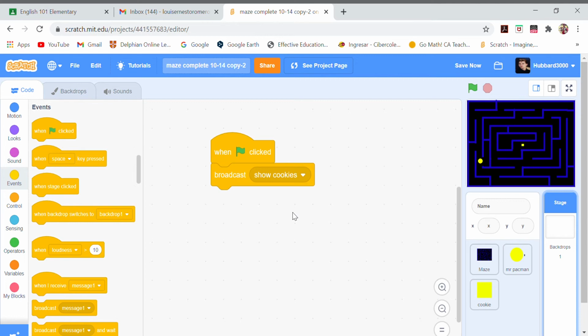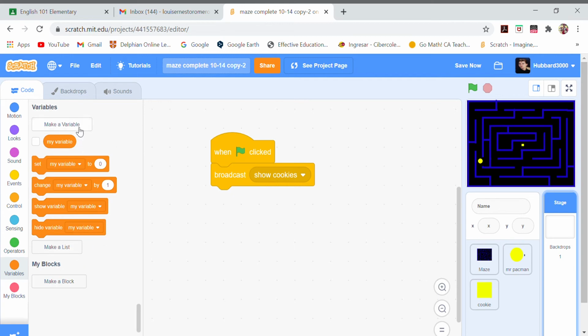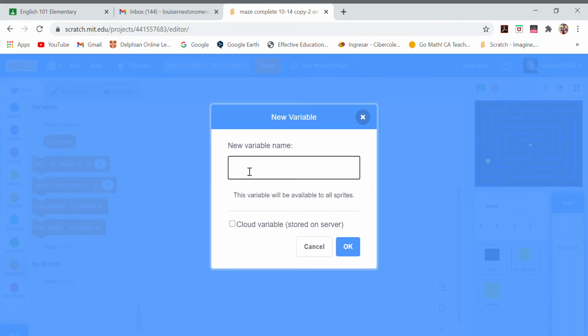And then this is very important, because every time that I finish a level, I'm gonna be able to see the dots again. Okay, so what I'm going to do now is go to variables here, and I'm gonna make a variable. And that variable is going to be cookies remaining. So this is going to create the number of cookies that I'm gonna have.